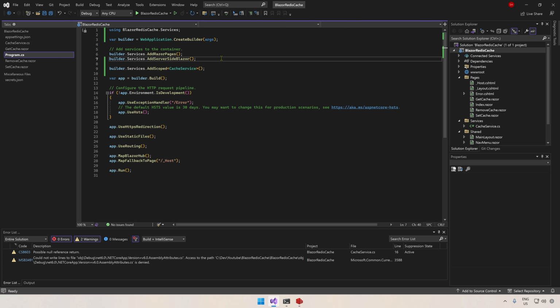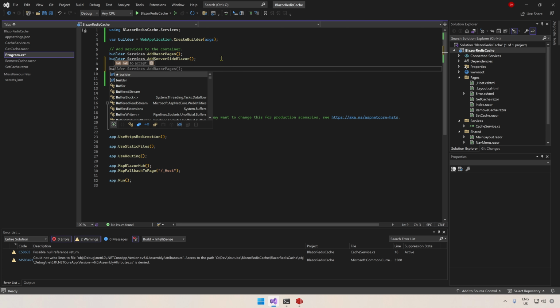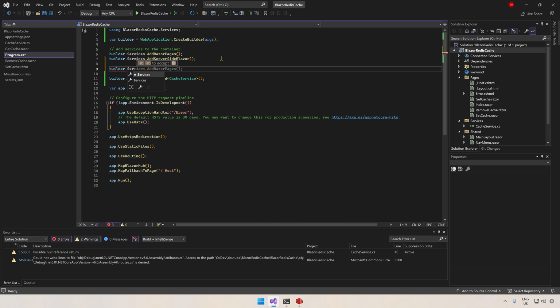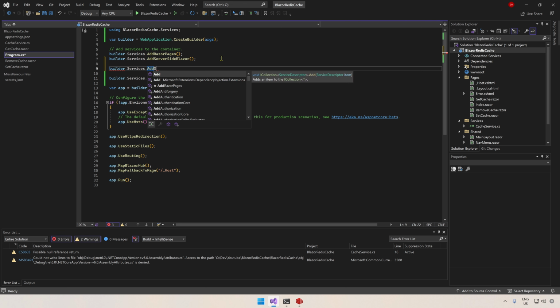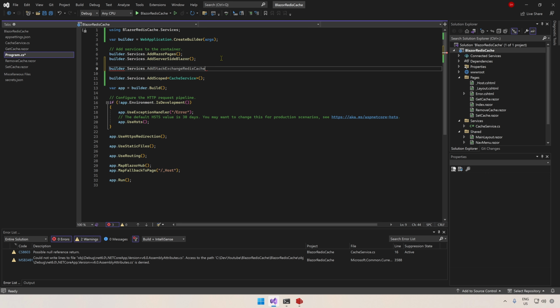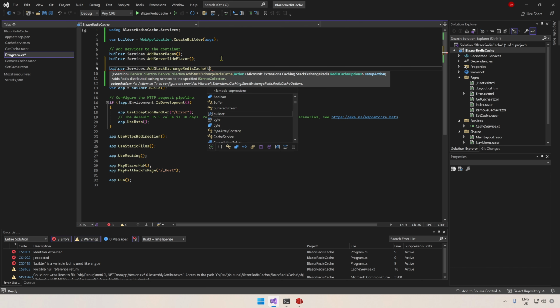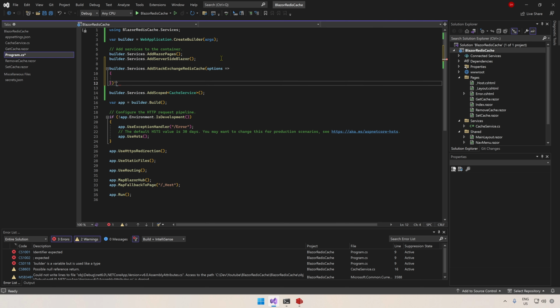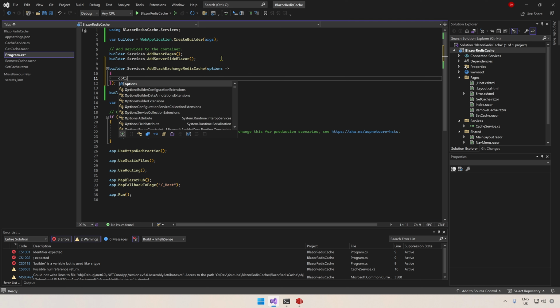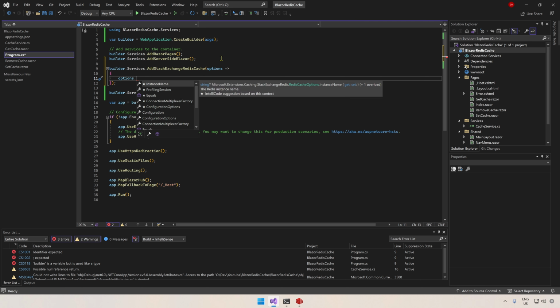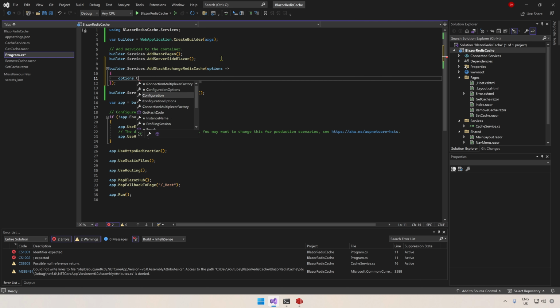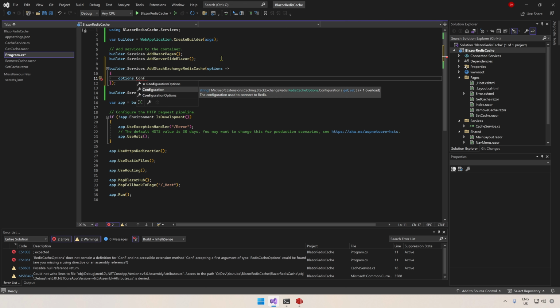We have to add it as a service. So we can come in here and we can put builder.Services.AddStackExchangeRedisCache. And we want to supply some options. Okay, and the only option we really need to supply to get this working initially is our configuration, which is actually just the connection string.